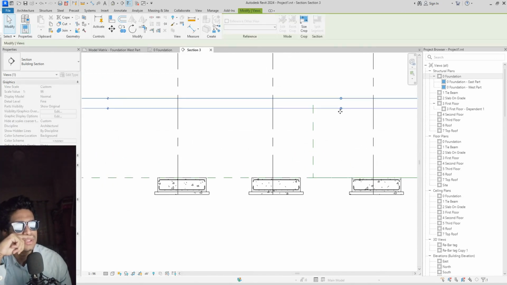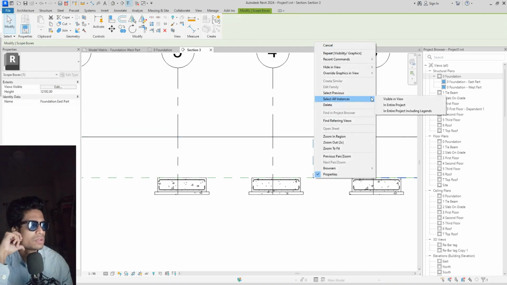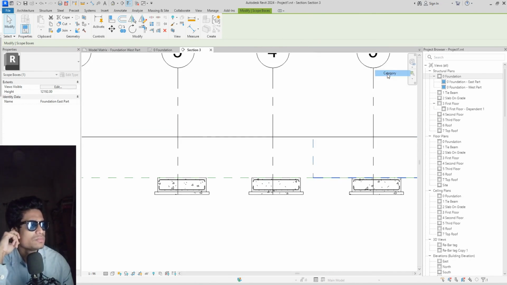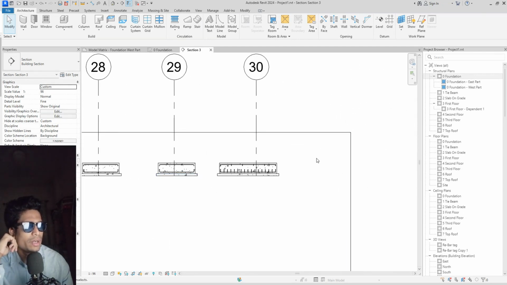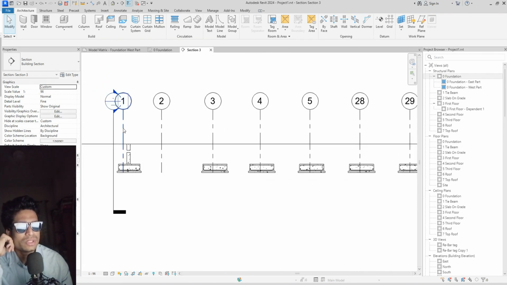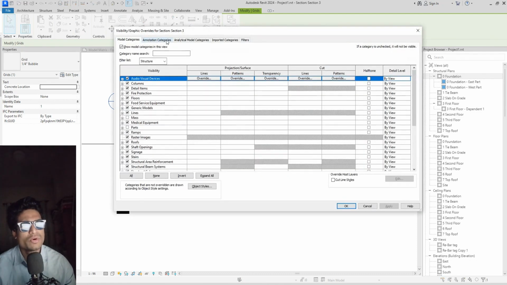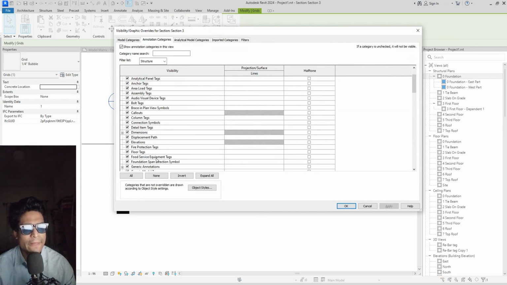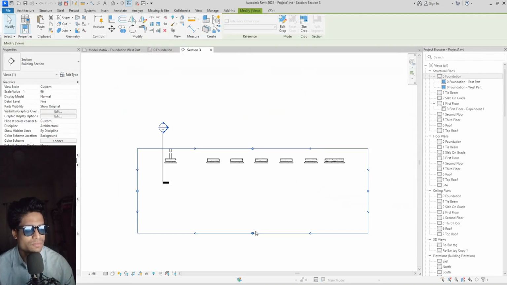Okay, as you can see, the rebars are appearing over the section view. Now I am hiding the unnecessary stuff. Let me hide these grid lines. Let me turn them off from the visibility graphics, the grid line option. Here you can see grids. Apply.